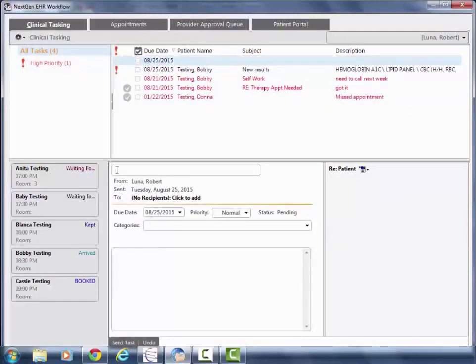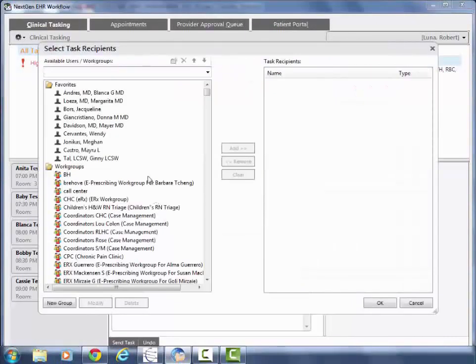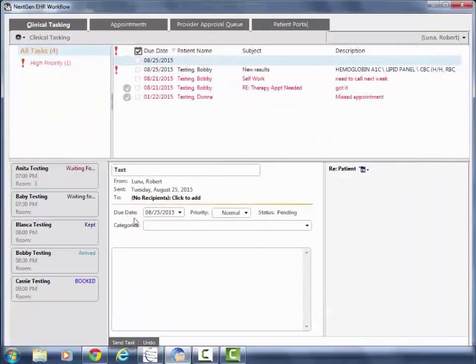You can actually just write in your title up here and then a little comment to yourself. Go ahead up here to look up the patient that you want to associate this task with, and then click send task, and it'll just keep it up here for you. Or if you want to jump into the recipients and then pick a user or group, you can assign the task that way and hit send task to complete it.